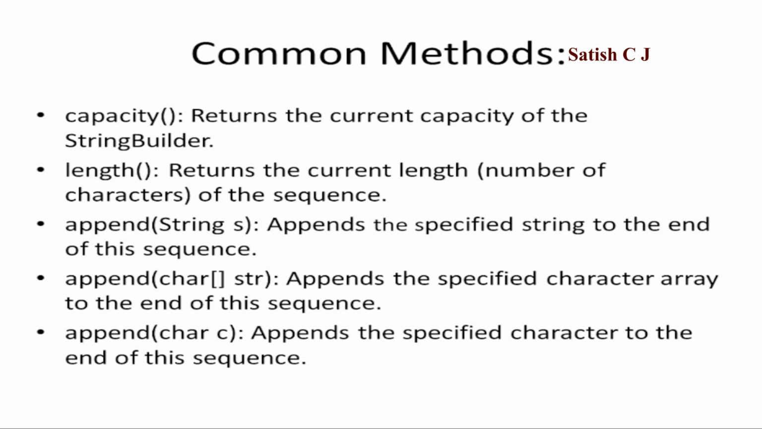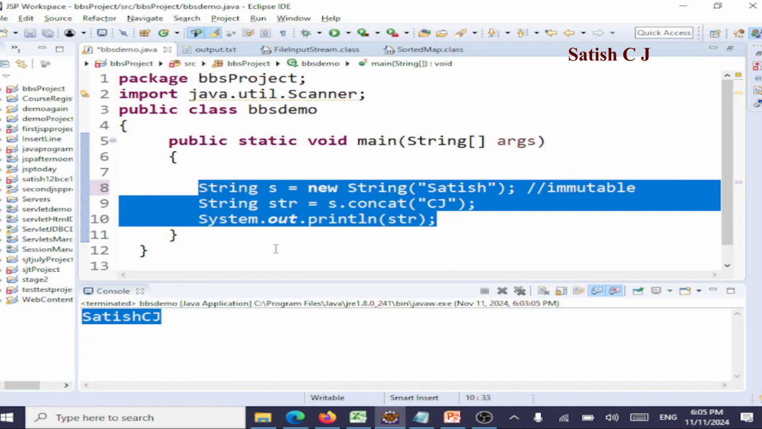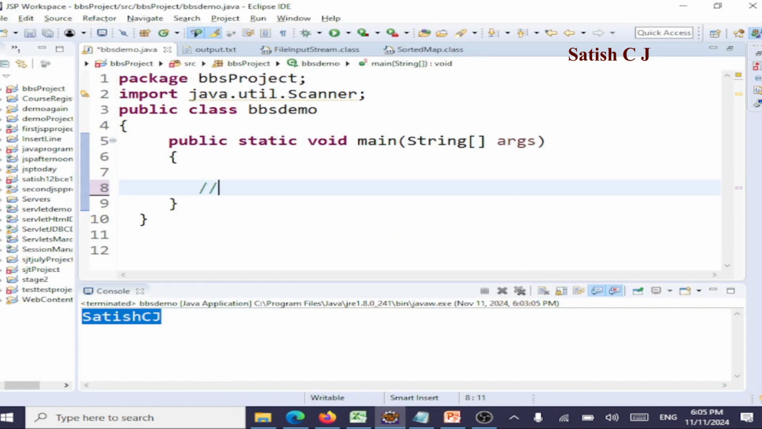So we'll take a look at some of the common methods here. Capacity. Initially, when you declare a StringBuilder object, what is the capacity? It is by default 16 characters. You can also mention the capacity. The capacity method actually returns the capacity. So before going into all these methods one by one, let us take a look at how to create this StringBuilder object.